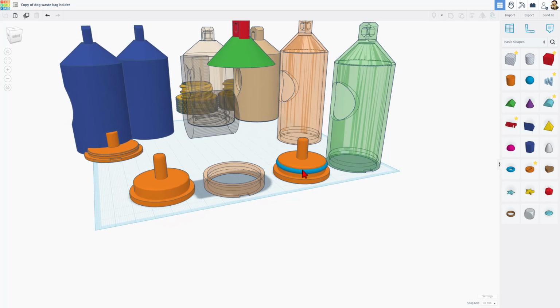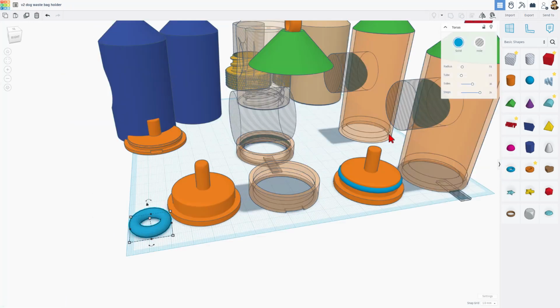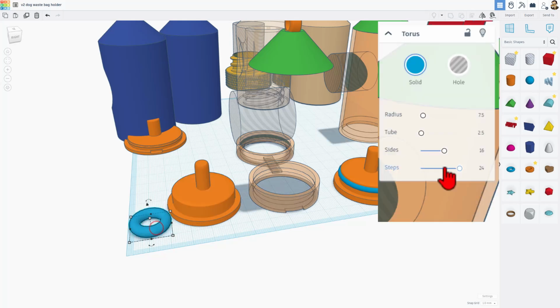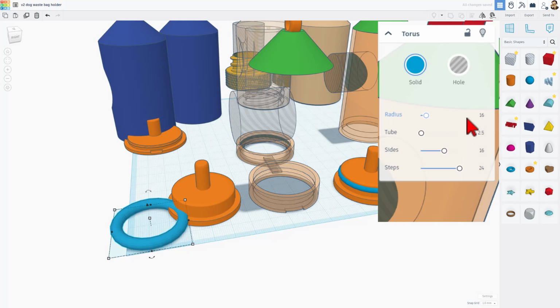So the magic mechanism that makes this work is called the torus. It is right here. Once again, we bring it out and we're going to simply adjust its properties. Backing up to my measurements, that dog waste bag is about 33 millimeters. So we're going to click on this and give it a radius of 16, which would be a diameter of 32. We are going to choose 1.6 for the thickness of this, and we're going to maximize the sides.